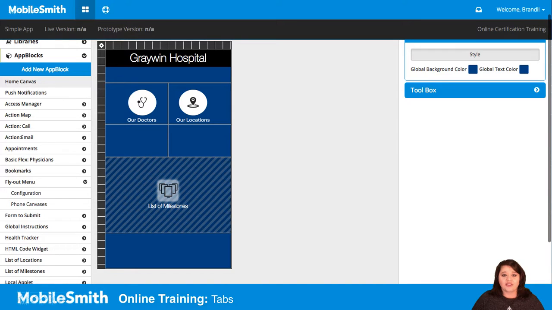Another global navigation type that you have an option of using is tabs. The tab bar is a global navigation point that allows you to provide access to certain sections no matter where the end user is in the app. This is typically located on the bottom of the screen and it's displayed throughout every page of the app.